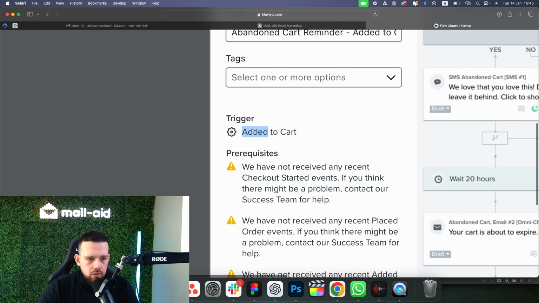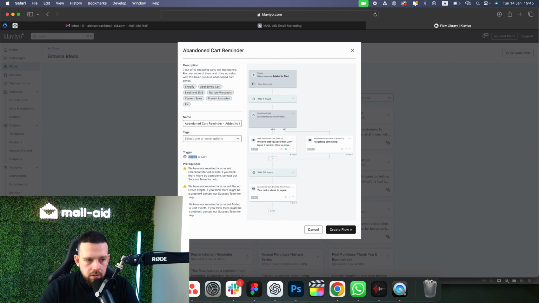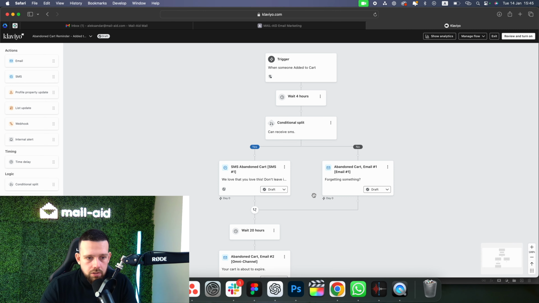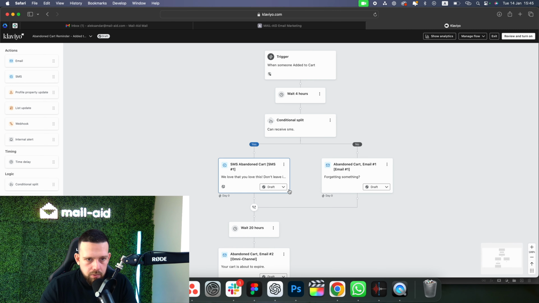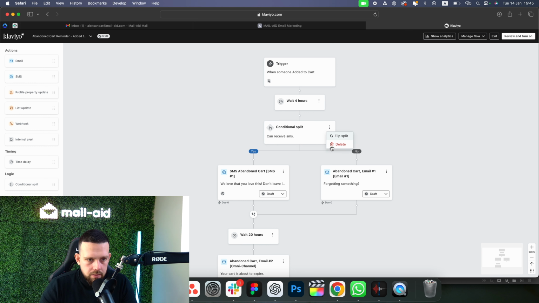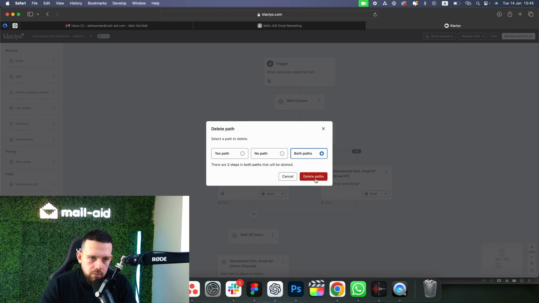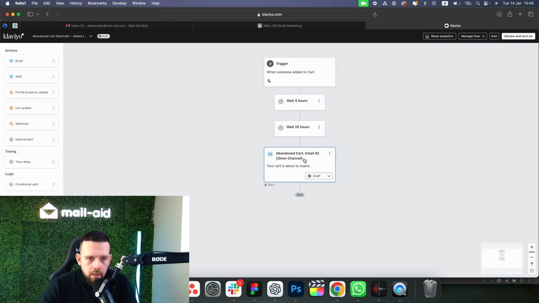So these should be like check marks if you already added the snippet to your Shopify store, but since this is a test store, that's why these are like this. So yeah, let's move forward. So this is the default structure that Klaviyo built for us, but we don't need it, so let's delete both paths. It will leave us with one email. Now let's delete this timestamp and let's say the delay.